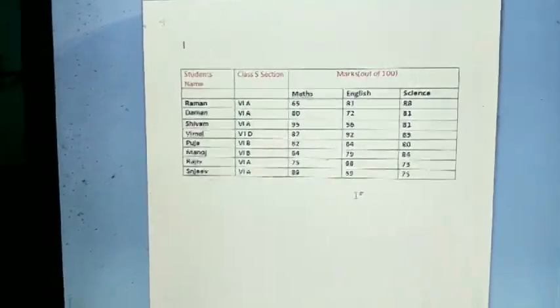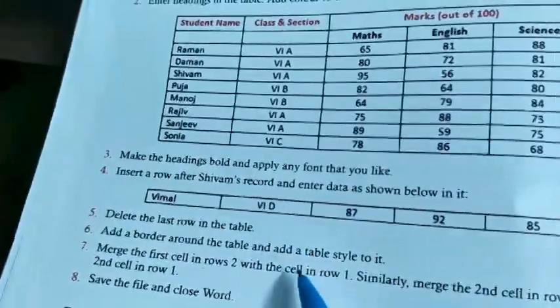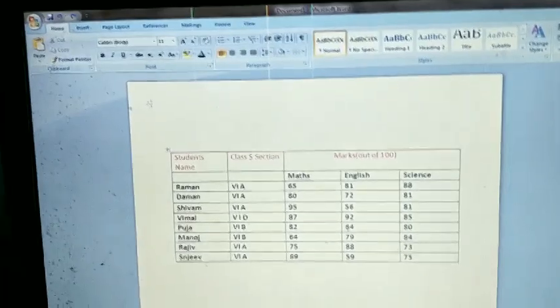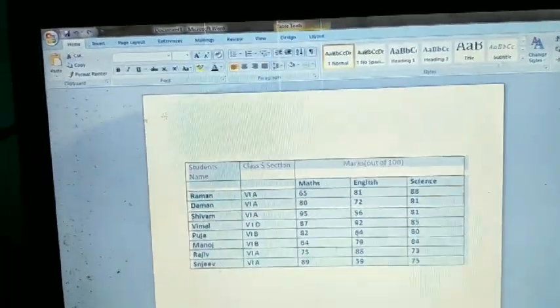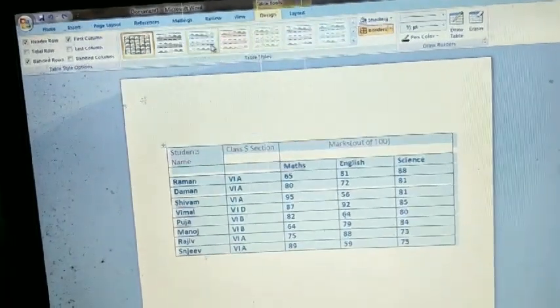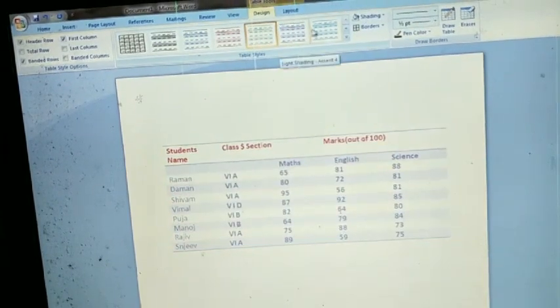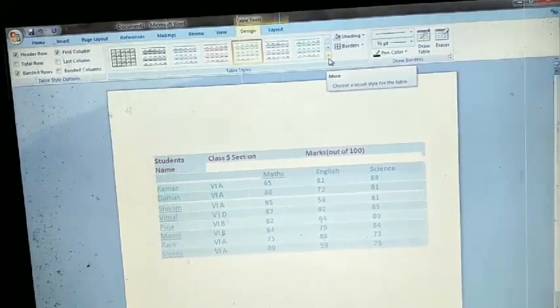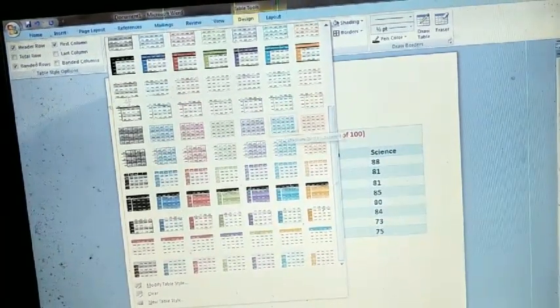Now the next point is the sixth one. Add a border around the table and add a table style to it. So first you will click on the move handle. You can see the move handle, then all the values of the table will be selected. After that click on the design option and you can see table styles. Where you click, that table style will be applied. When you click here, the more option of the table styles will open and you can choose any table style.